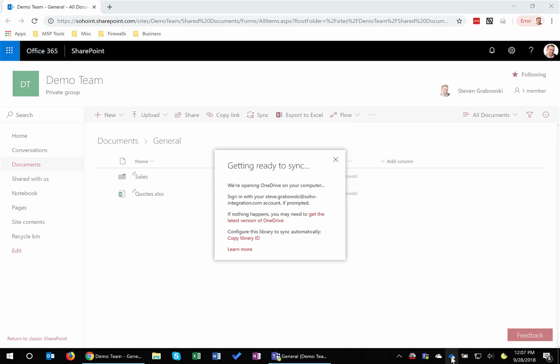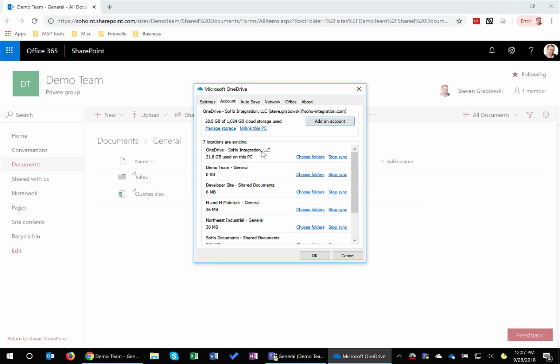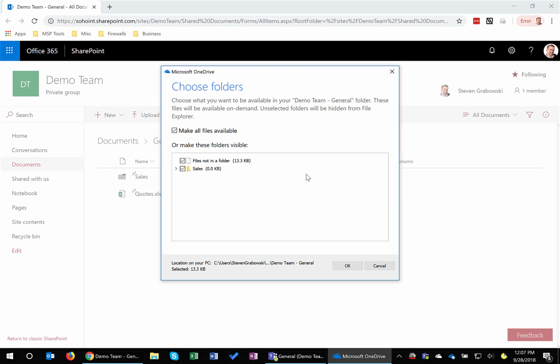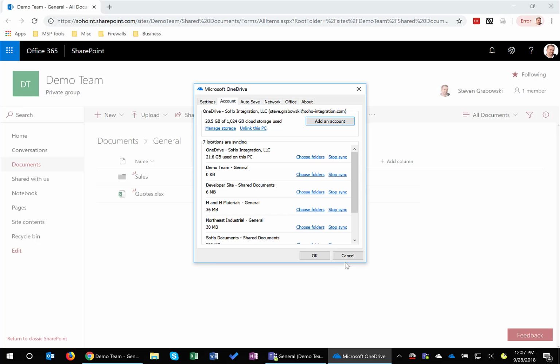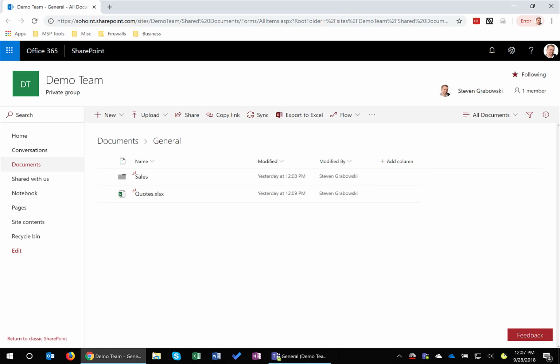If I go into my OneDrive settings, you're going to see now that this demo team is selected. Now I can even choose folders, right? Maybe I don't want the sales folder. You'll be able to go down and select files within there, etc. I'm going to just make all files available and say OK, and close that up.